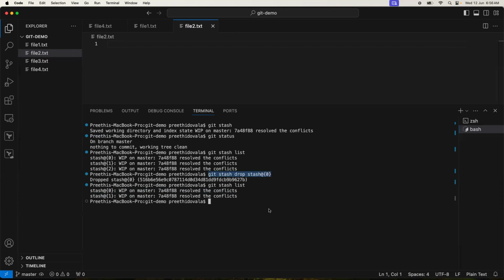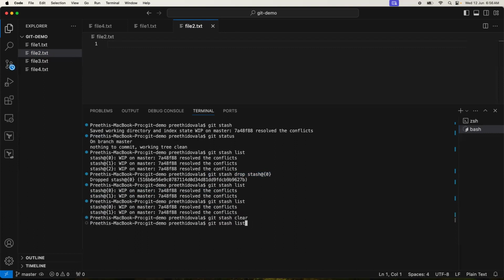Let's say I want to delete it. I don't want to continue this incomplete work. Maybe it's no more needed. So I can just drop it this way. Now I still have two of them. If I still want to delete them, git stash clear. That will delete the whole thing. Okay, git stash list. Nothing is here.